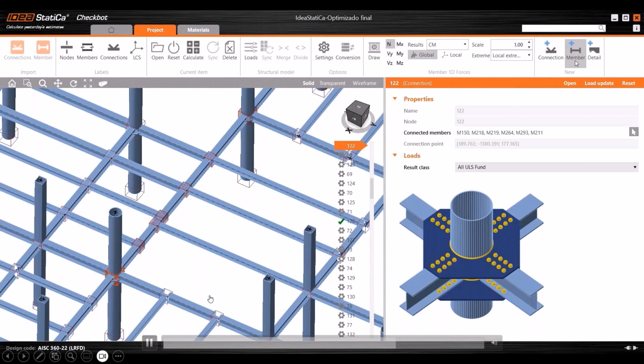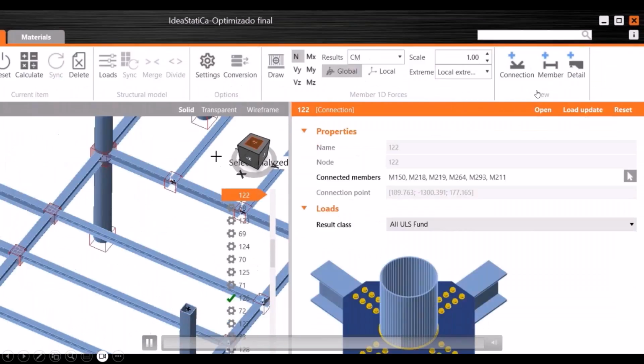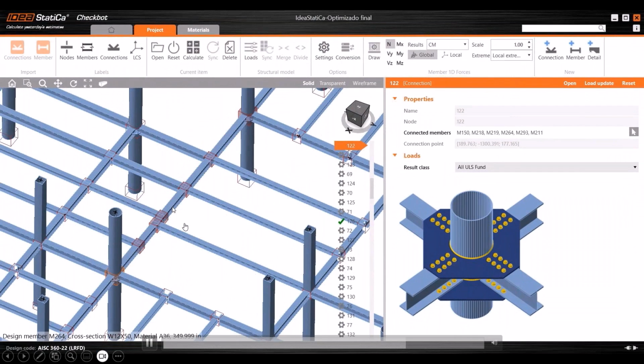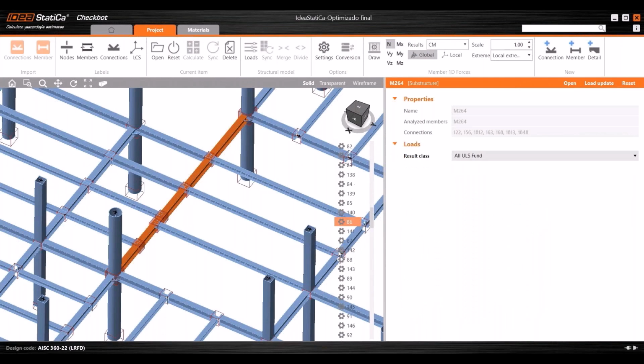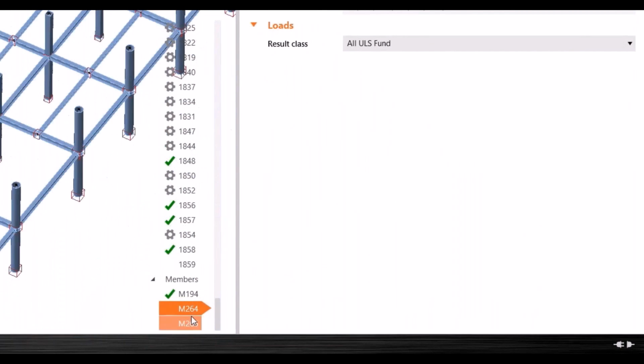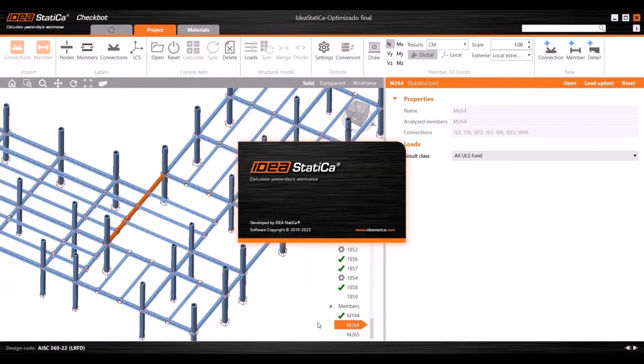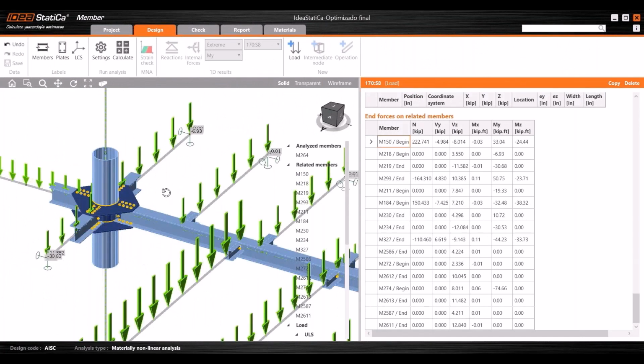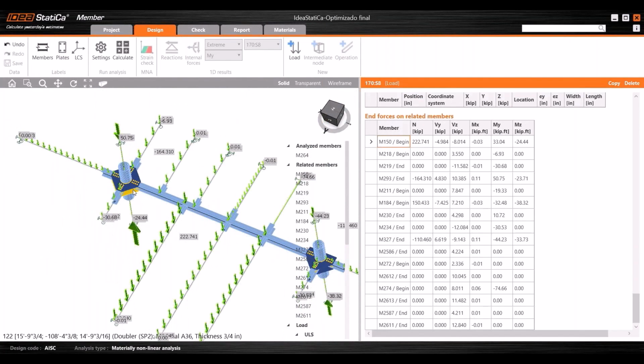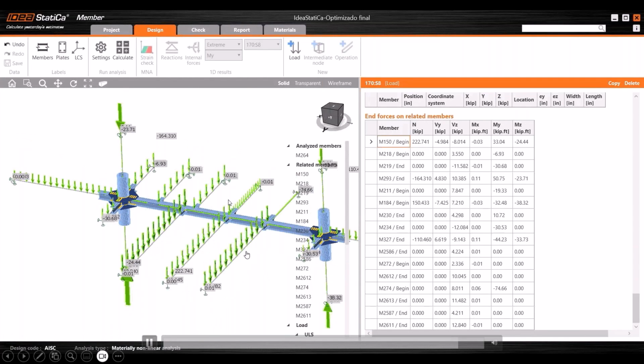So for that, you click over the member icon over here, select what member you want to analyze, then press enter, and then at the bottom of this list, you will have a members list. Then you can right click over that member, and that will open IDEA StatiCa member. And you can see we bring everything, the connection that you designed before, and the loads from your global analysis.